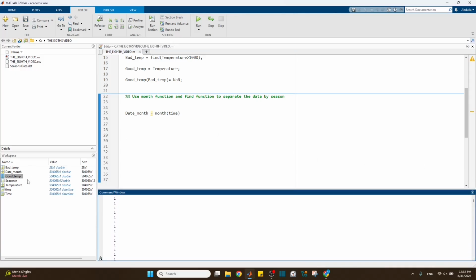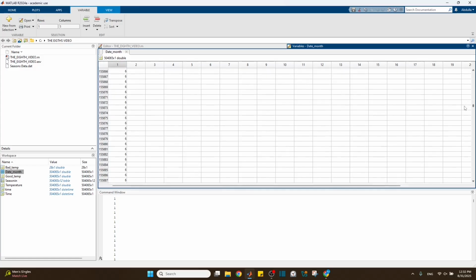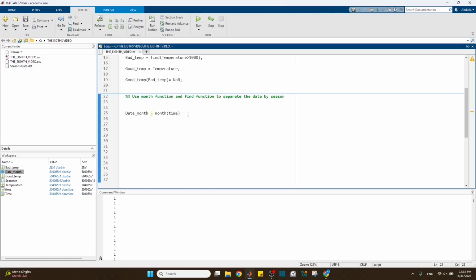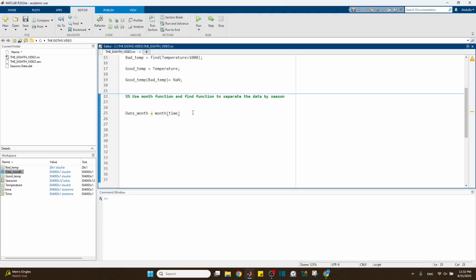So yeah, 9, 4, 6, it will be all the months from 1 to 12. Okay, so far so good. Let's clear this. So right now all my date month is transferred by the month function into a form of 1 to 12.